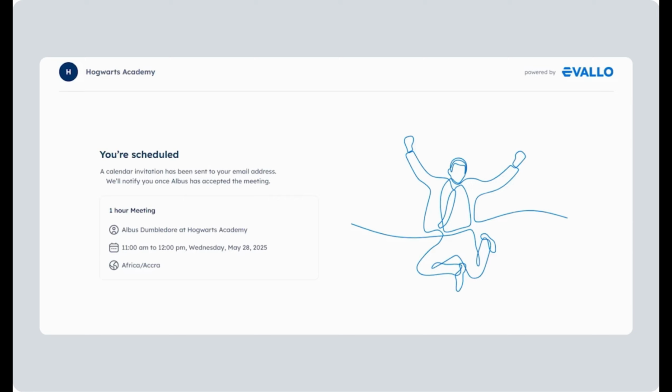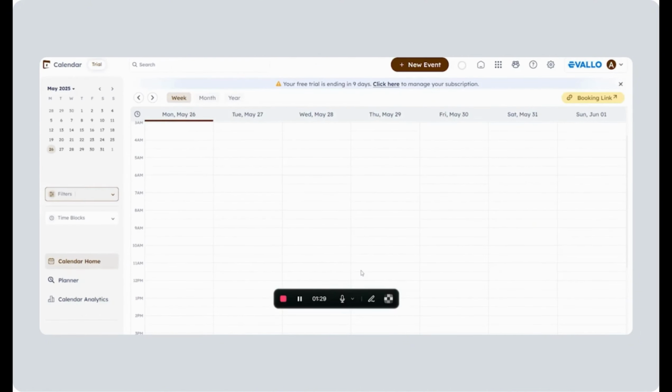Now you can see that a meeting with the admin has been scheduled for this user. So this is how external members who are not part of the organization can set up a meeting with the admin. The admin will just have to share this booking link with them. And once they do that, the users would be able to set up a meeting.